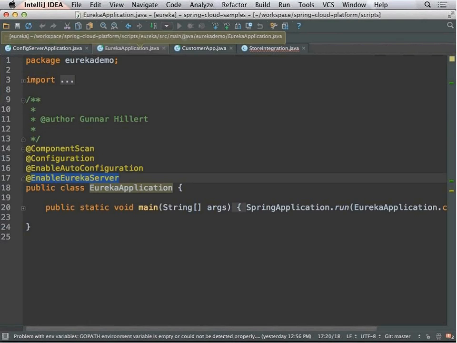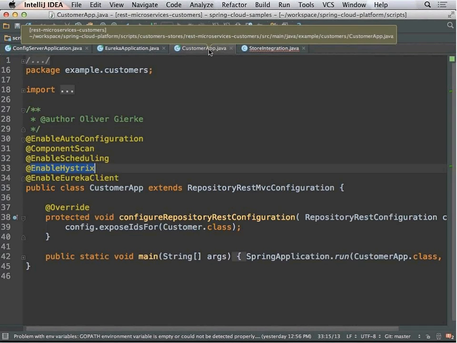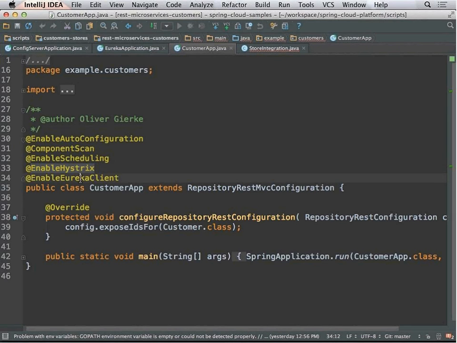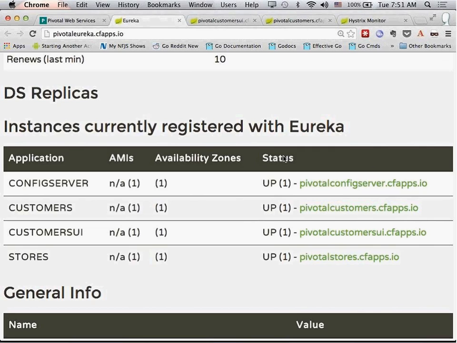My Eureka server itself is deployed by creating a Spring Boot application. Again, notice these are basically one class, very small apps, and I'm enabling Eureka server to get that deployed. So again, when my customer service comes up, I'm again saying enable Eureka client. So in all those cases, these services end up being registered here.